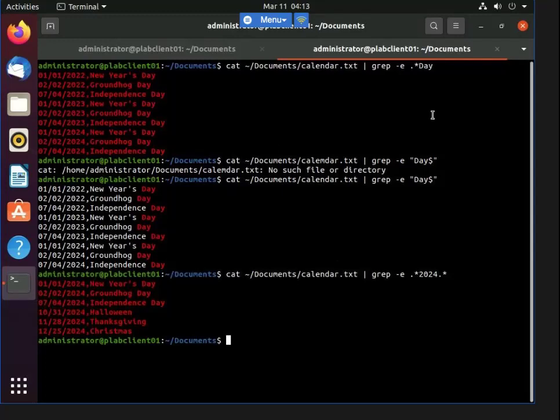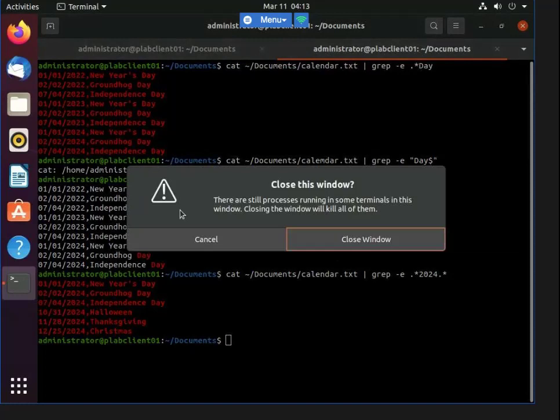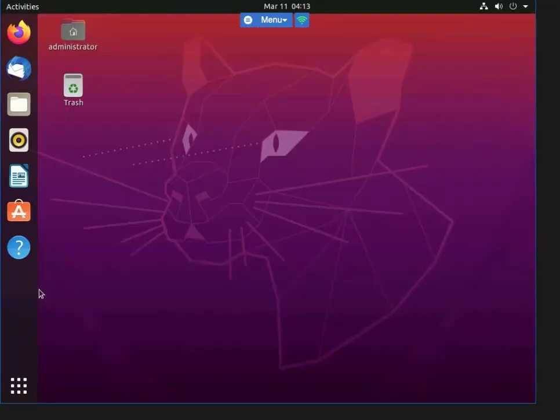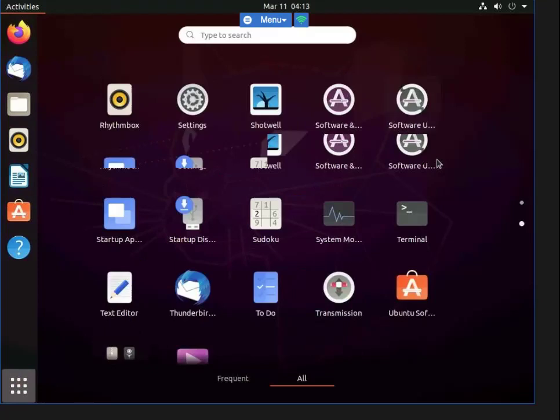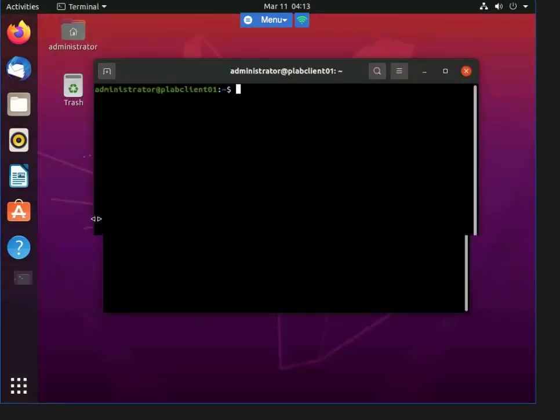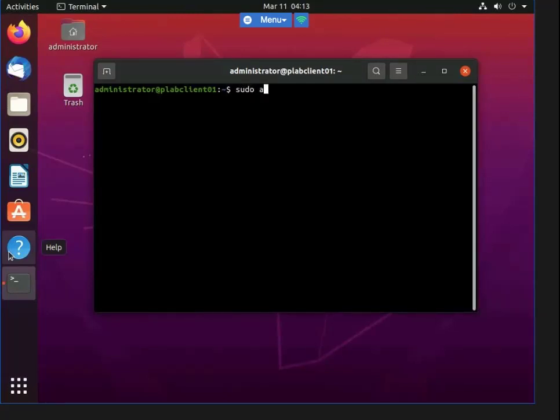So now that I've seen the showcase, I'm going to close this out, and again start to use regular expressions in a text editor. So I'm going to reopen the terminal again. Just say that it's a favorite. Now I'm going to start with sudo apt update, sudo apt upgrade.